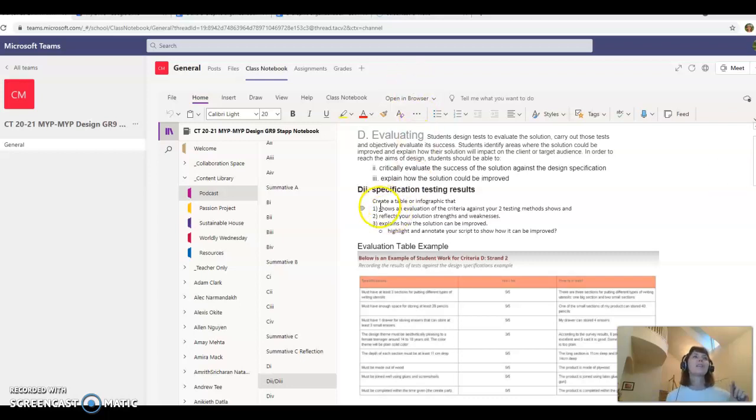So I've got this step-by-step right here. Create a table or infographic that shows an evaluation of the criteria against your two testing methods, that reflects your solution's strengths and weaknesses, and explains how the solution can be improved.